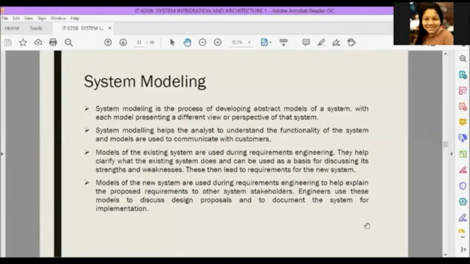So now let's proceed with system modeling. System modeling is the process of developing abstract models of a system, with each model presenting a different view or perspective of that system. It also helps the analyst to understand the functionality of the system, and models are used to communicate with customers. So models of the existing system are used during requirements engineering.